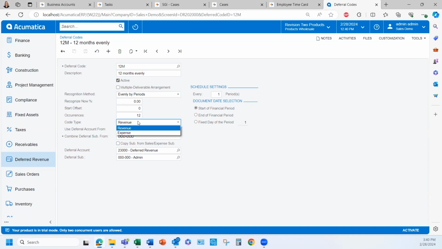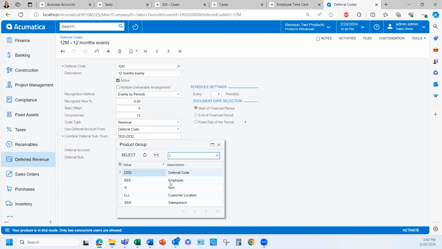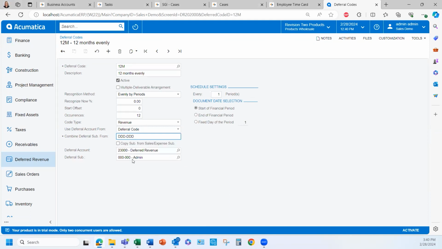You also have an option here, revenue or expense. If you wanted to set up an expense deferral code, this is where you would change that. You can use deferral from item or deferral code. I'm going to leave it as deferral code, and for the combine deferral sub from, if you do a Shift F3, you get this little menu, and it says the triple D's are deferral code. You have your deferral account, and if you're using subaccounts, you'd have wherever you want to put that to.